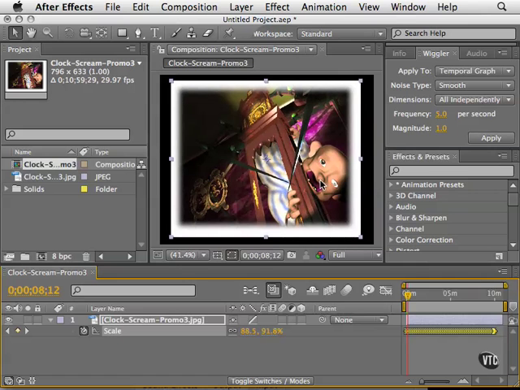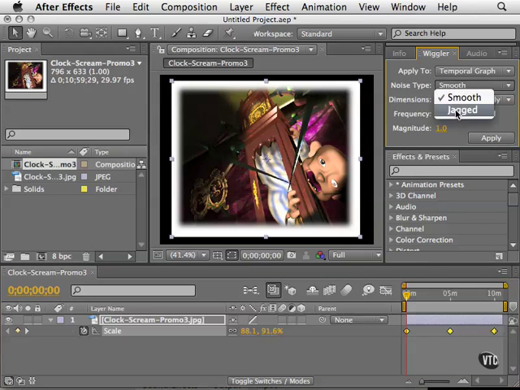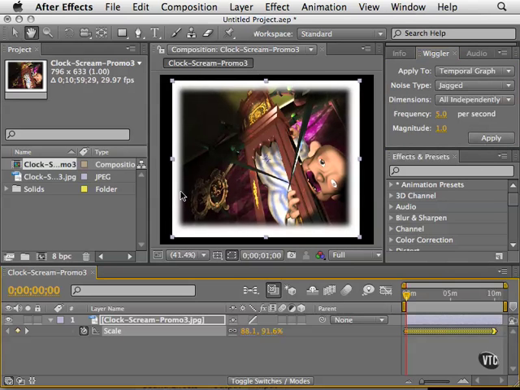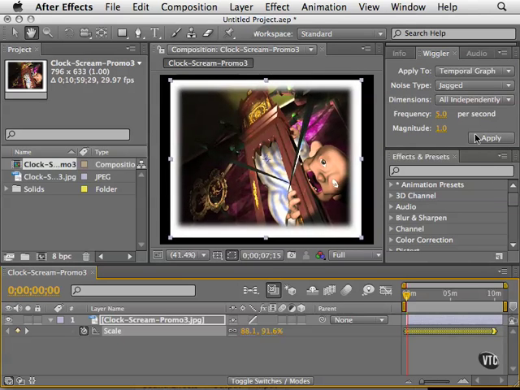Now I'm going to undo that by pressing Command and Control Z. And with those guys still selected, let's try jagged and apply and press the spacebar. So as you can see, it's not really going in and out as smoothly as it was. It's more jagged as advertised.